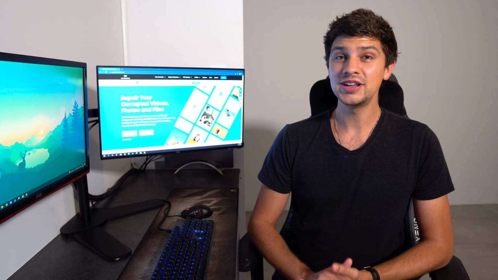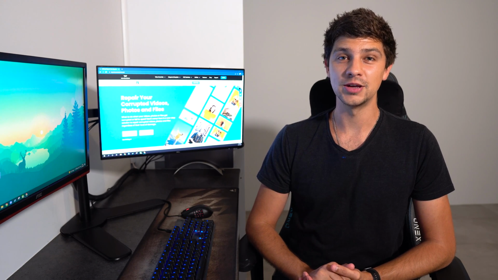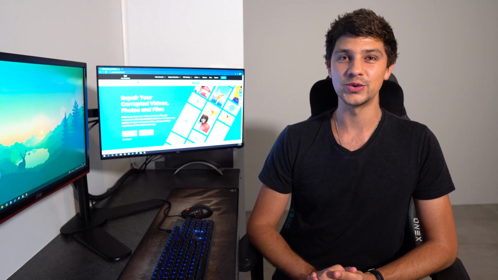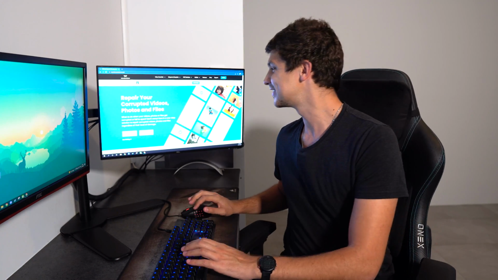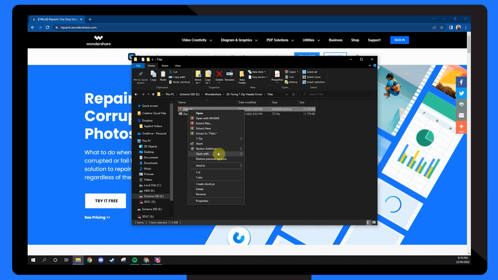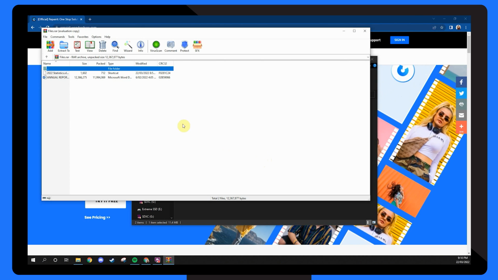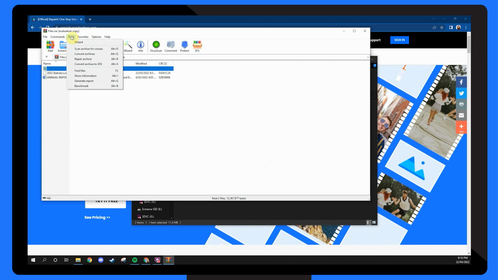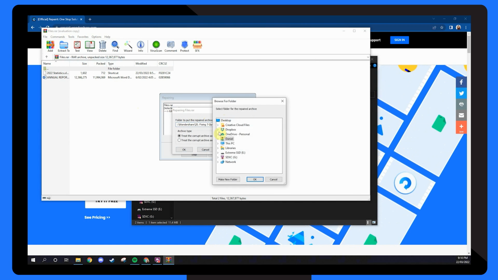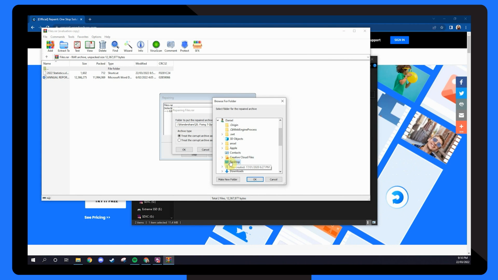WinRAR is the most commonly used file compression software available, and it has an option that can be used for repairing corrupted zip files. Here's how it works. Right-click the corrupted zip file and choose Open with WinRAR from the menu. When WinRAR has opened the folder, go to the Tools tab and select Repair Archive. Next, select the file location where you want to save the repaired zip file.